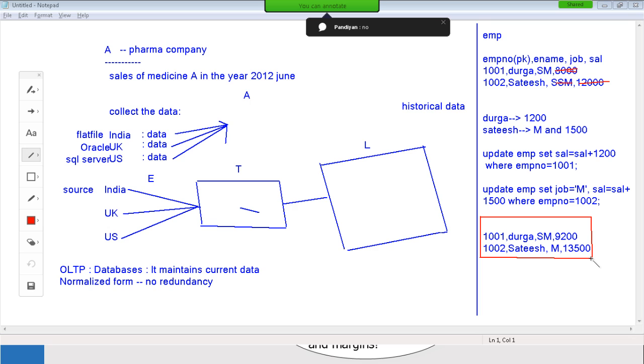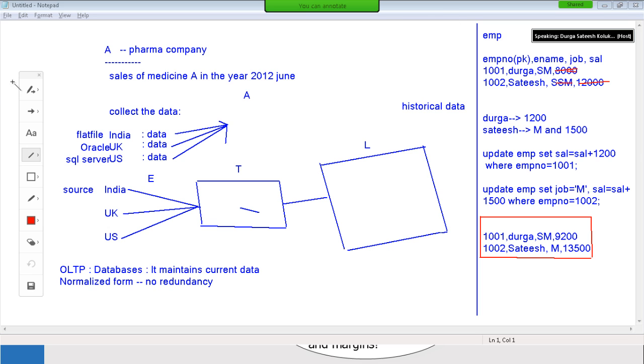No, because it's been updated. The data got overwritten. You don't know the original designation of Satish, or the original salary of Satish when he joined the organization. So what is happening on a database level? You'll be able to maintain only the current set of data. And why is this? Because it's in normalized form.